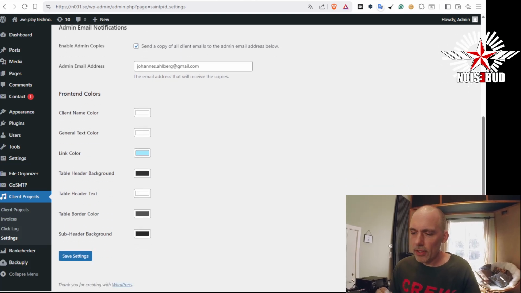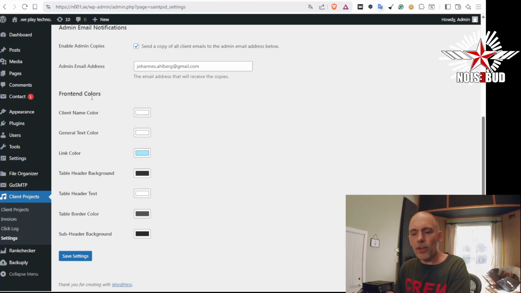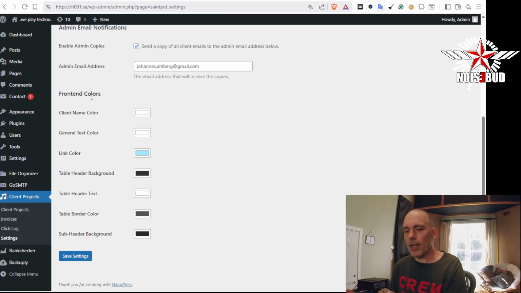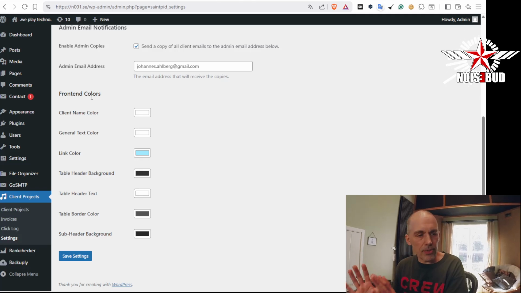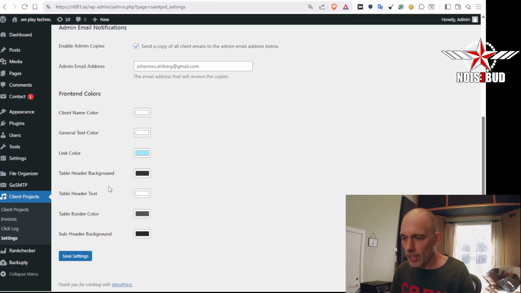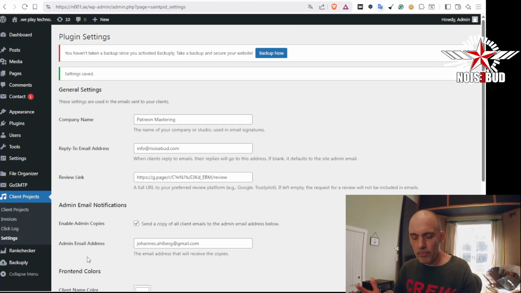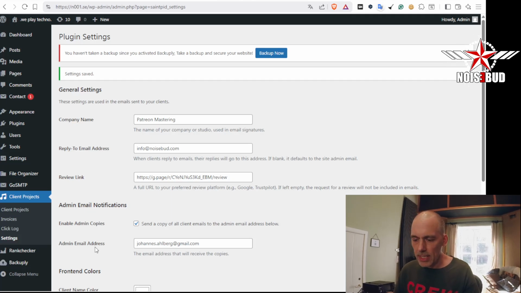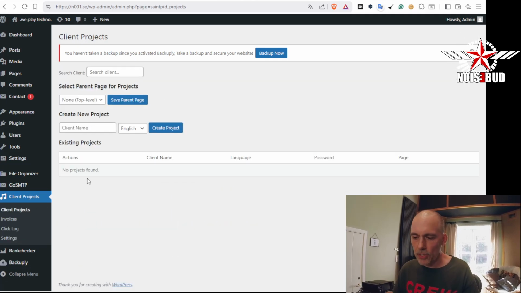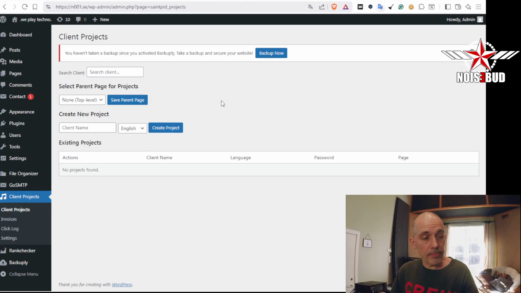Then we have front-end colors. I'm not going to edit those. Those are there so you can adapt it to your WordPress theme, so it looks good on your site. When you've done these settings, you just press Save Settings, and then we can go back to Client Projects and set up our first client.